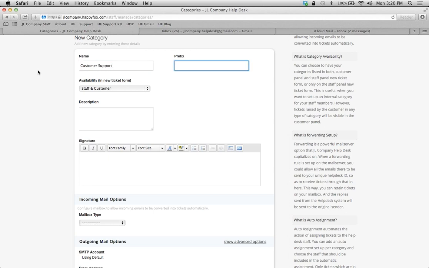And this prefix here is going to be CS, which is short for customer support. These are the characters that will precede the HappyFox ticket number on your HappyFox tickets. So you can have anywhere from 2 to 6 characters on this prefix. This description is internal, so you can just type whatever you want. In this case, I'll say this is going to be my help desk department. You can edit your email signature. Here, I'm just going to put something very simple, so whenever you reply, your customers will get this email signature. And this is my test account, JL Company.